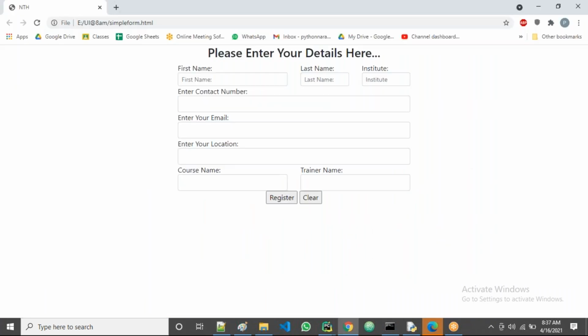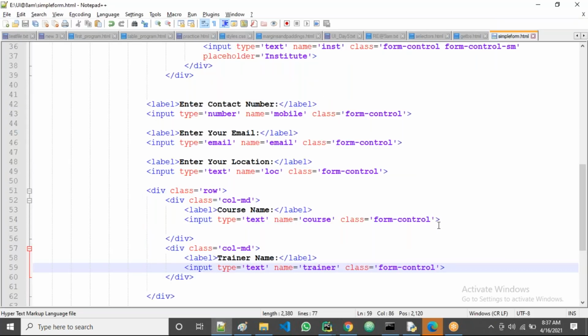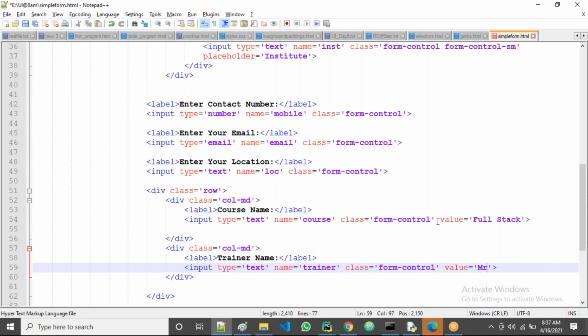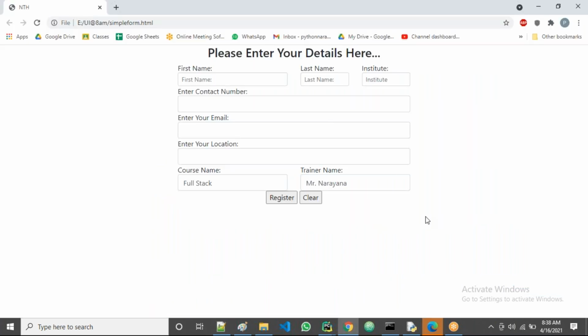Now for the course name and trainer name, I want the default values. So I'll give value equal to, what is the value, guys? Here, full stack. Full stack, guys. That's all. Here also I'll give the value equal to, I am giving it like this, guys. Okay, I save this one. Let's go here. Let me refresh here. Yes, guys, now the values came here.